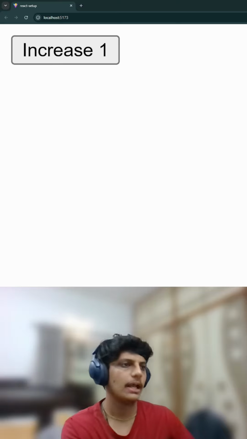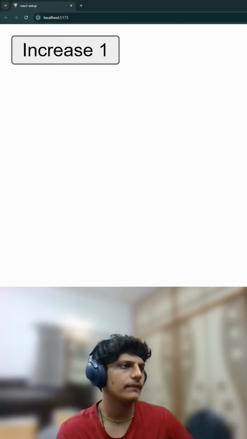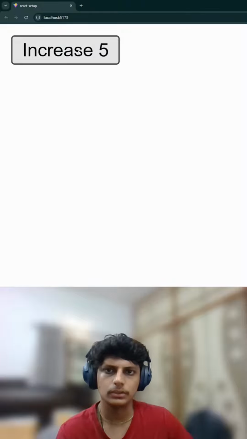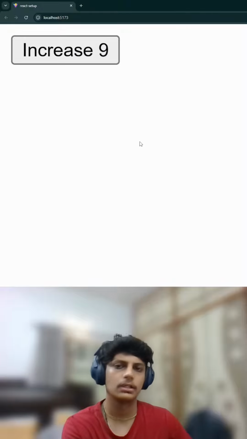so now as you can see, I have changed the code a bit. So basically, in order to understand this, we can actually use the useState. So let's say if I click 1, 2, 3, 4, 5, 6, 7, 8. So this is how it will work.